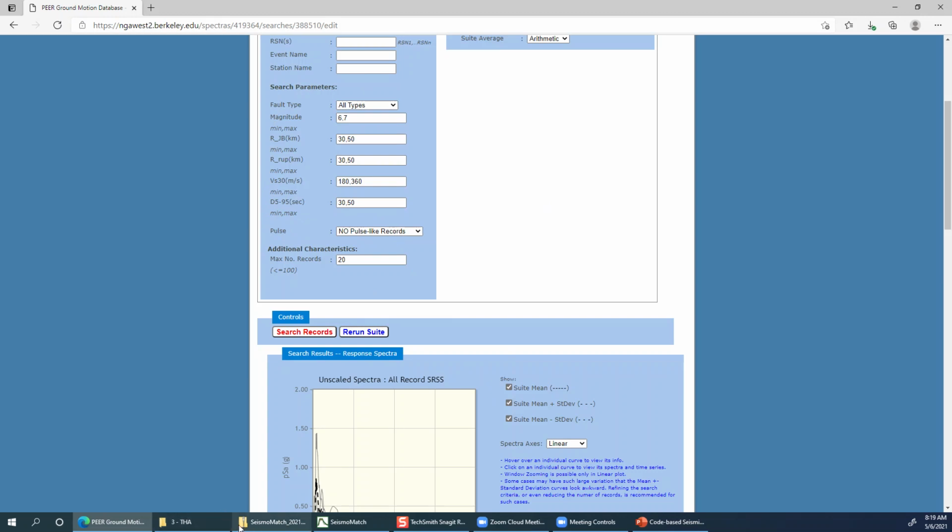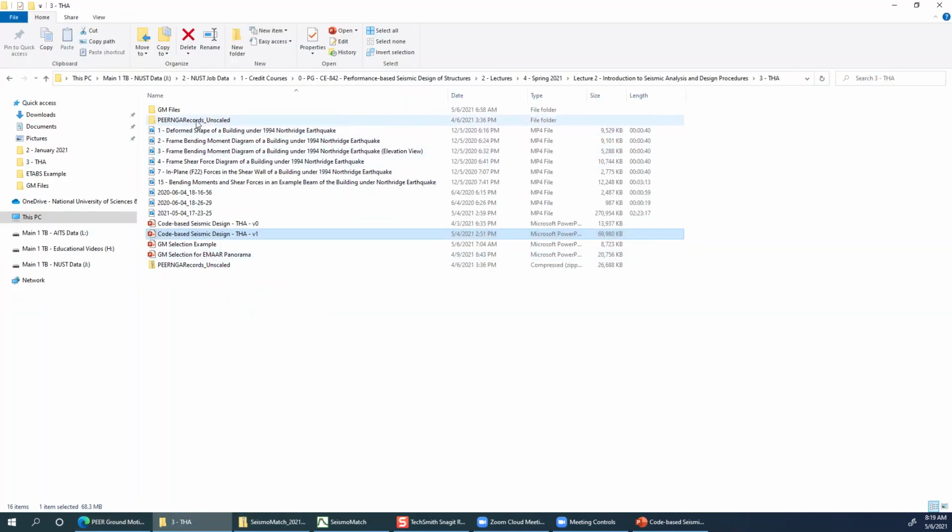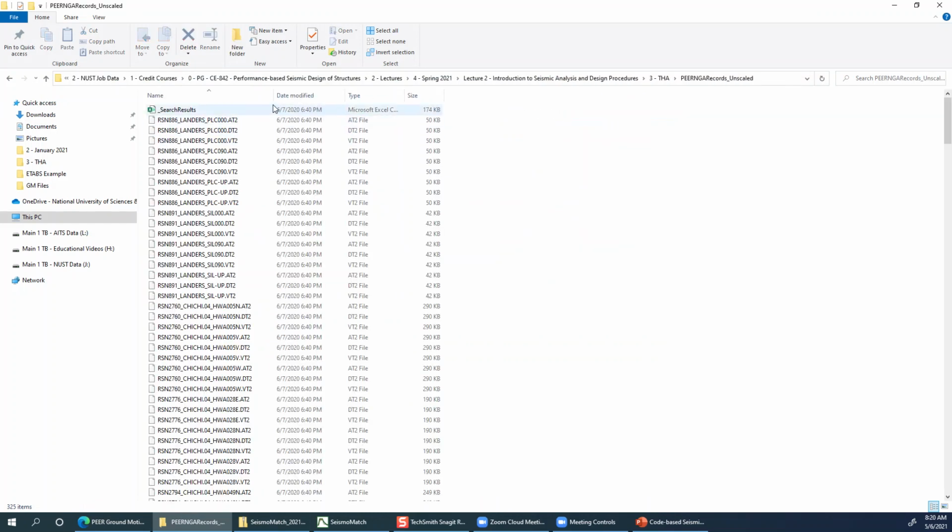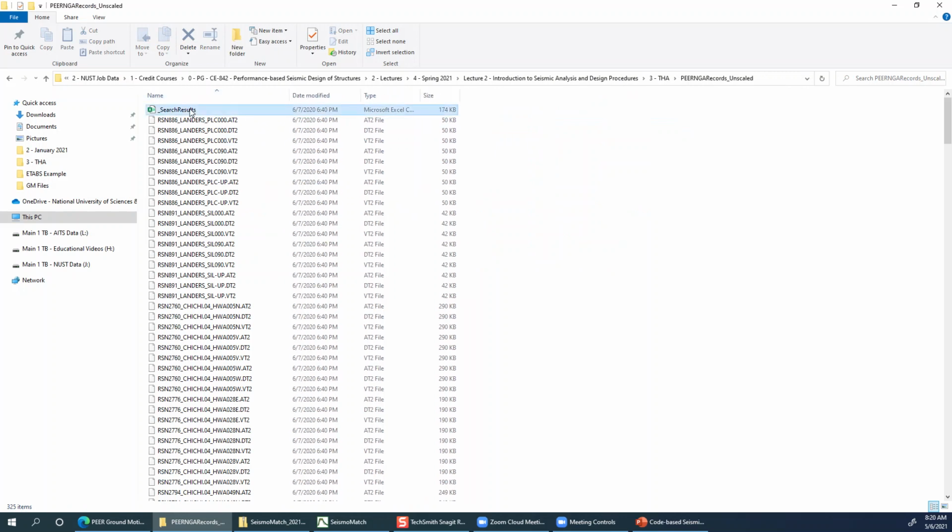So let me show you the downloaded ground motions. This is the zip file which is downloaded, and now I have extracted that already. So this is the folder. Now this folder will have one Excel file which contains the spectrum and all the metadata for those ground motions. For example, the station name, the event, the magnitude, all that information is in this Excel file. And then after that, there are the trace files, which are the time history value files.